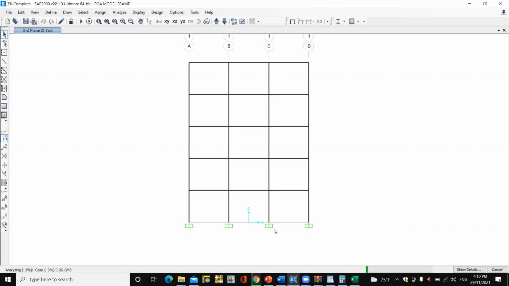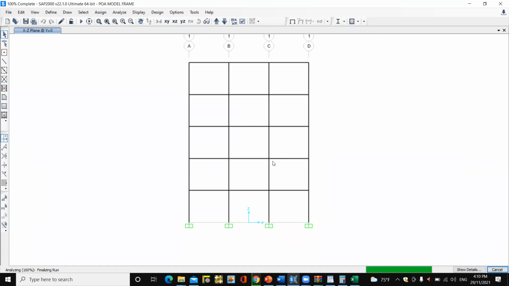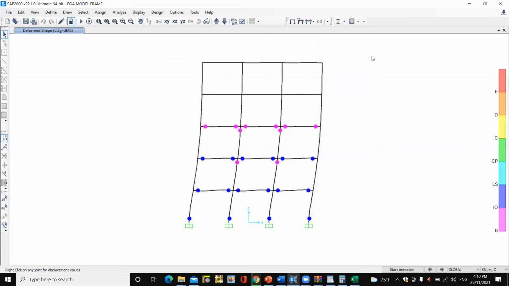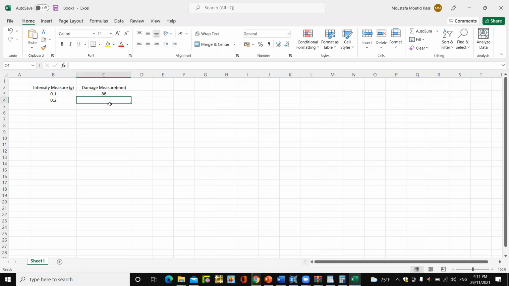So this is also the details. The computation will take time, so I'll cancel this. Displacement at 0.2G. So now it's 0.067, 67 millimeter. Because I cancelled it, it should be more. I put 67 millimeter. Okay, so on.